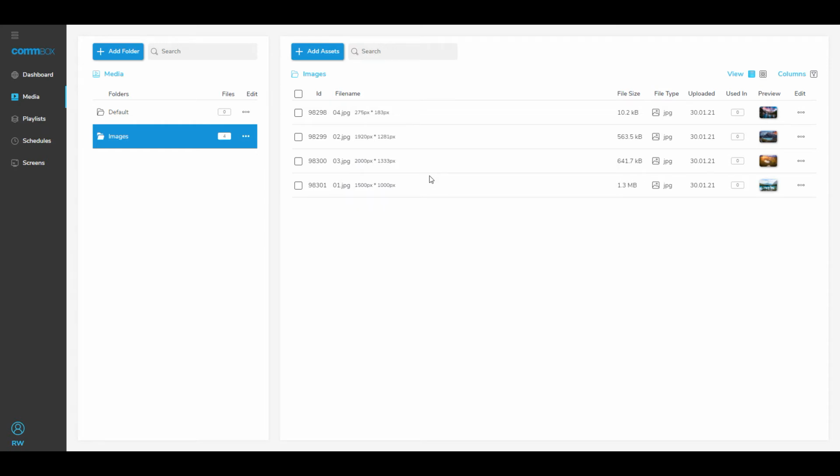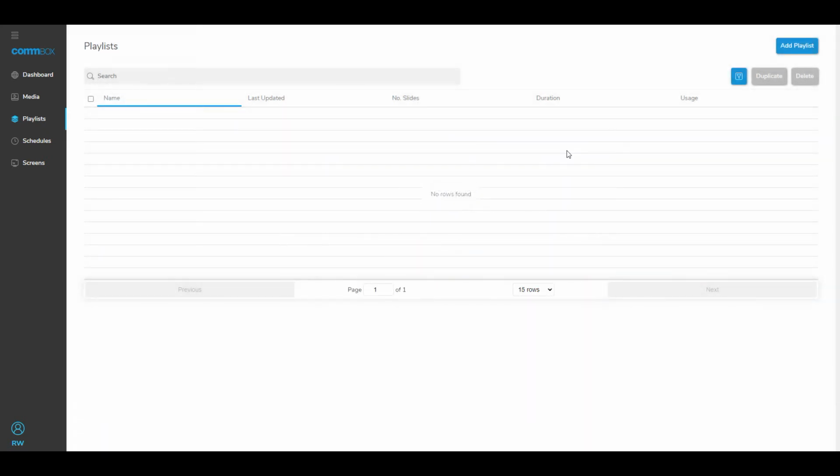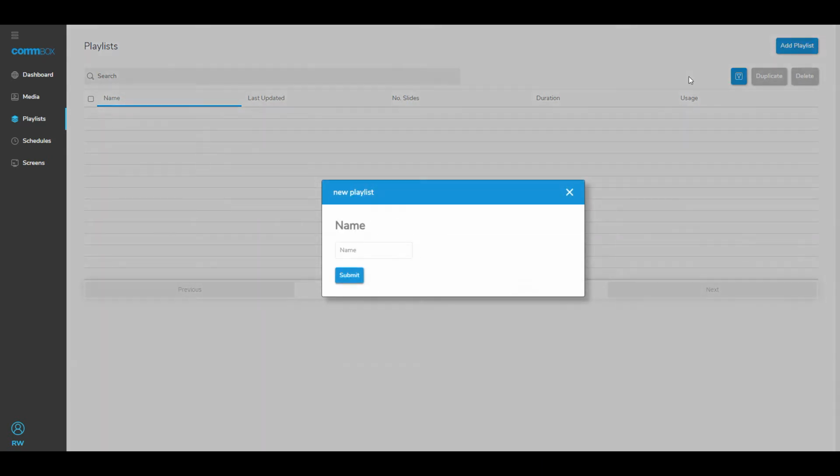Let's create a playlist for your content. Click on the Playlist button to the left-hand menu of the screen. If this is your first playlist, click on the Add Playlist button from the pop-up window in the center of the page. If you are creating additional playlists, click on the Add Playlist button in the top right of the screen, and let's give this playlist a name.